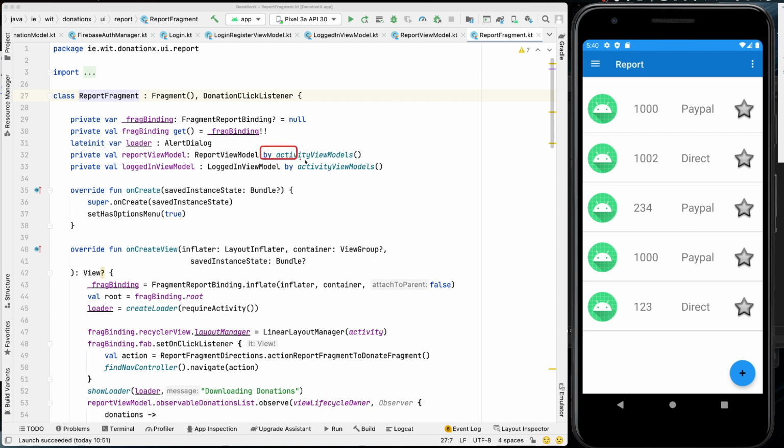Okay, so if we declare our report view model and our logged in view model, there's the relevant types, but if we declare it by activity view models, this gives us a kind of shared instance. So any changes that are made here are reflected everywhere else we're using it. We don't need to get the individual instance. This will be observed, modified and updated across all fragments that declare it like so.